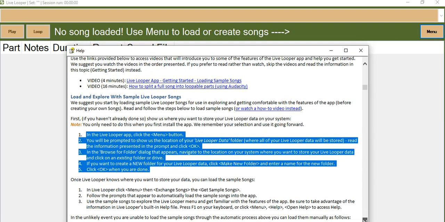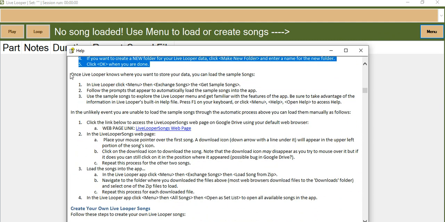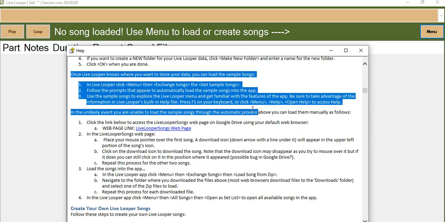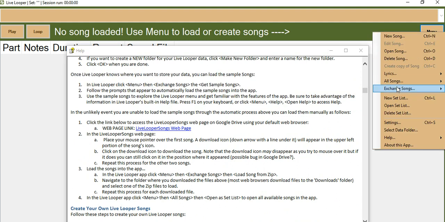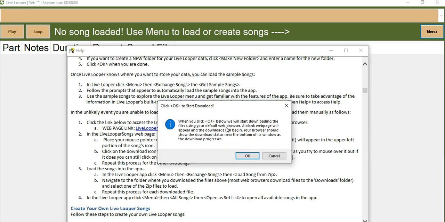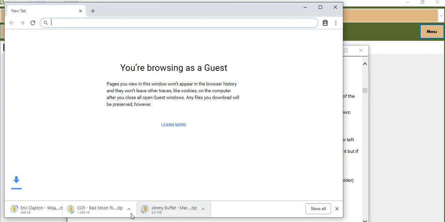So what we'll do now is we'll actually load those sample songs, and those sample songs will go into that folder we just identified. And I'll walk you through this process here. So to load the sample songs, we go to Menu, select Exchange Songs, and pick Get Sample Songs. You'll get a message that tells you when you click OK, it's going to start downloading the sample songs using your default web browser. Go ahead and click on OK. Your default web browser will appear and the downloads will start automatically. Keep an eye on those downloads and wait for them to complete.